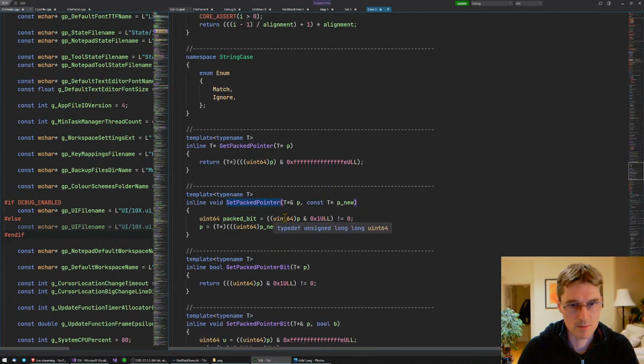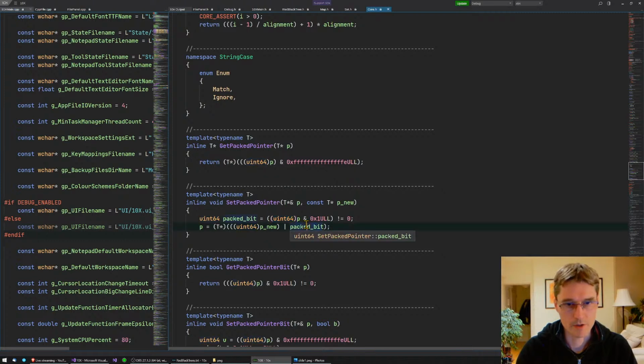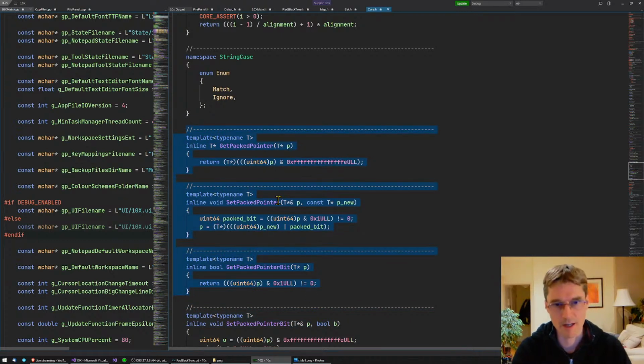So it casts it, it's assuming obviously a 64-bit, and we've got a 64-bit pointer. And it's literally just ORing it in. And that's all it does. And then I've obviously got a get packed pointer bit, which just ANDs with 1 and says is the bottom bit 1 or 0. So these are nice functions to have just in general for everything if you do want to pack stuff into pointers. So obviously be very careful with it.